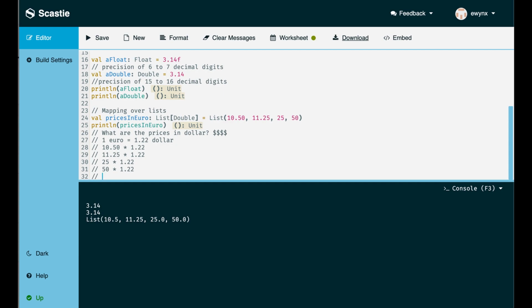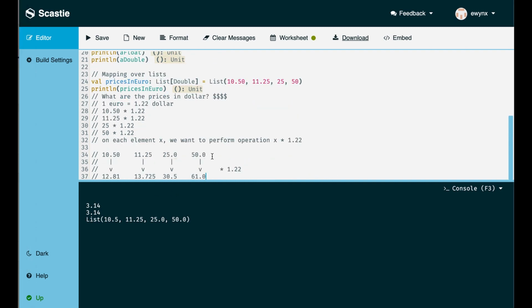And we can summarize this as saying, well, on each element X, so this is an element from the list, we want to perform operation X times 1.22, right? This is what we've been doing. Now you could visualize it like this. You have this list initially, and you want to go to this list. You want to map this list to this one. And what happens at the place of the arrows is that you do times 1.22. So this is what you would call a mapping from one list to another.